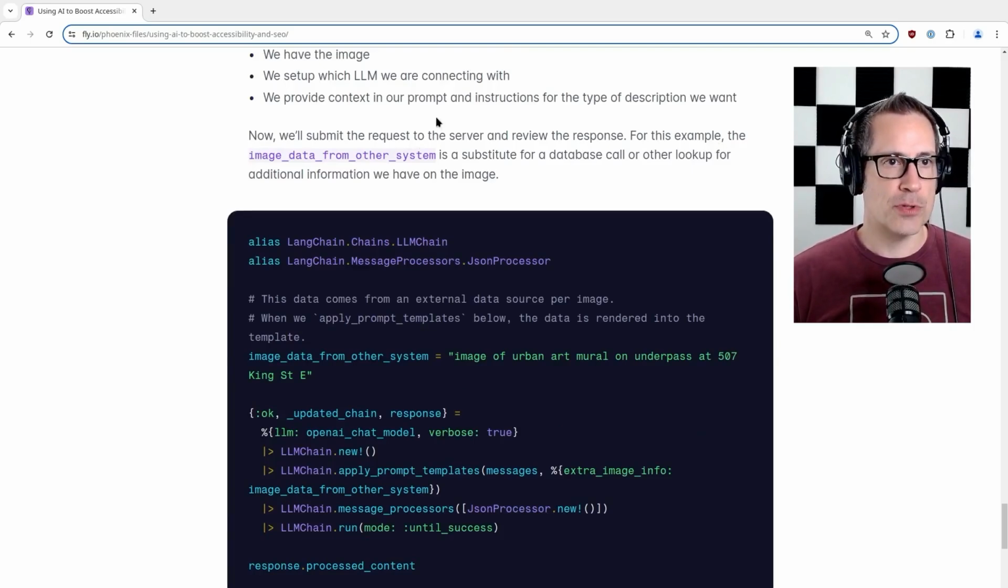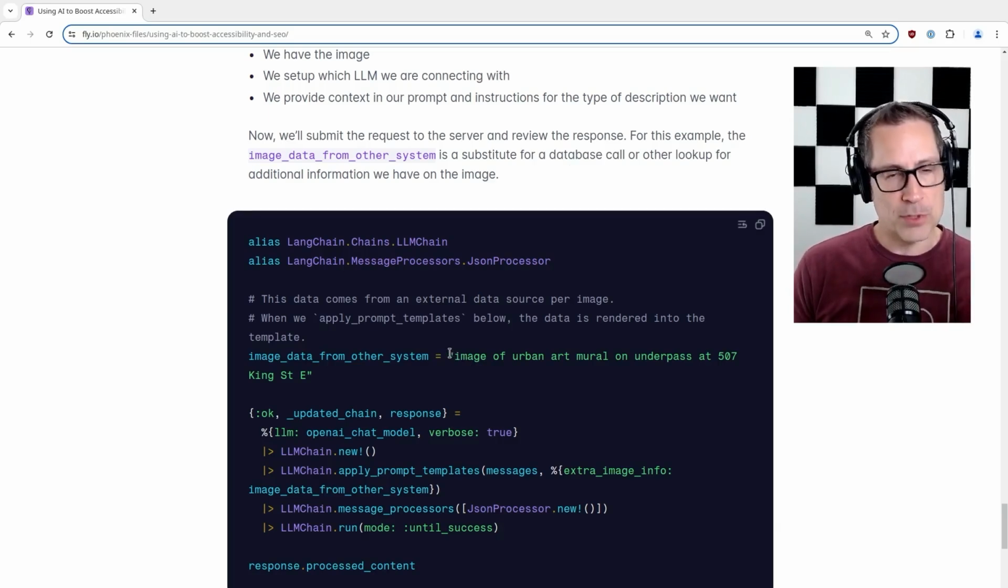For this example, the image data from another system, which we'll see in a second, is a substitute for a database call or other lookup for additional information that we might have on the image. So in this case, we're faking it that we pulled this from another system where the information we have about the image being examined is: image of urban art mural on underpass at 507 King Street East.